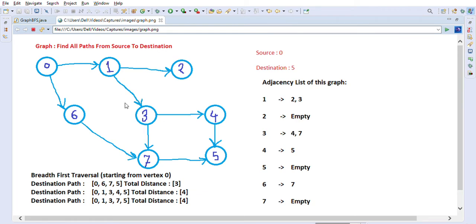So basically we have been given the edges, and that's how we can initially create the graph. This is given to us: 0 to 1, 0 to 6, 1 to 2. The edges and the vertices are given to us, and first we will initialize a graph, then we will create this graph from the given input, and we will create the adjacency list.